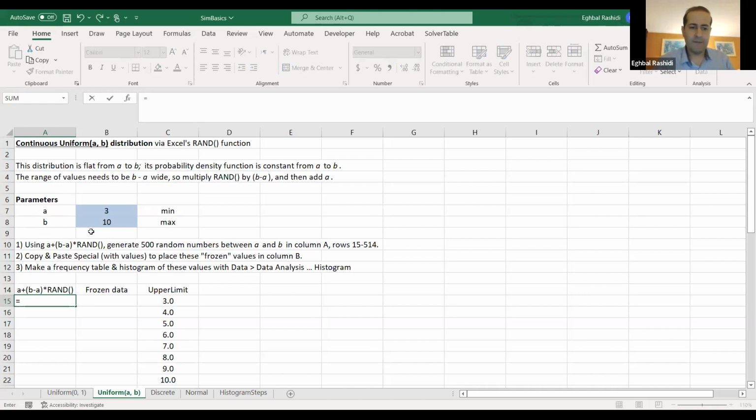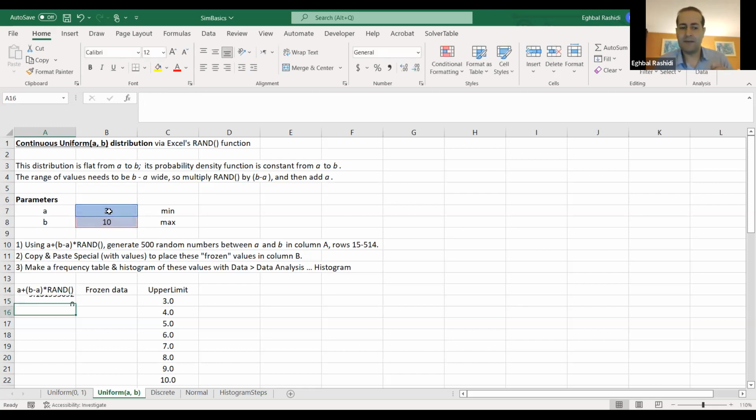So this is going to be A plus B minus A, multiplied by the rand function. If I click enter, it's going to generate a number between 3 and 10. So that's 9.13.